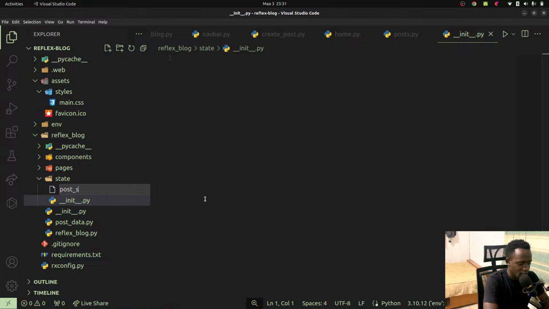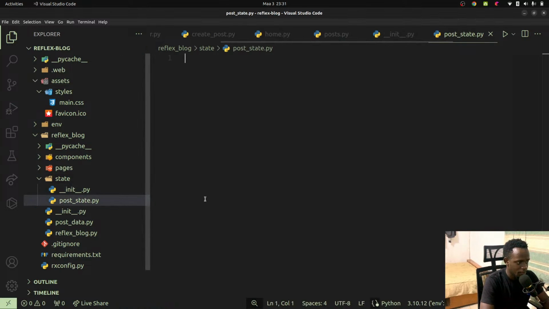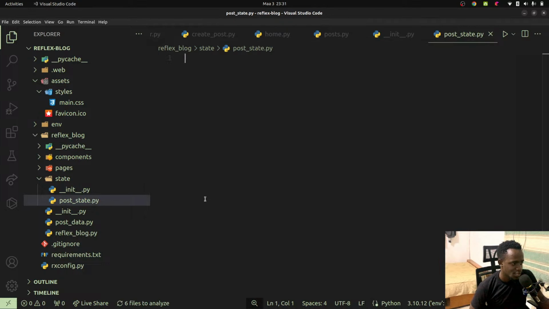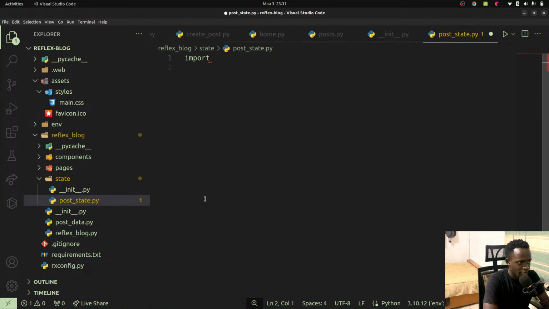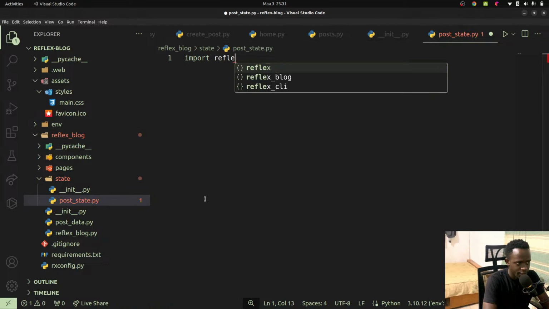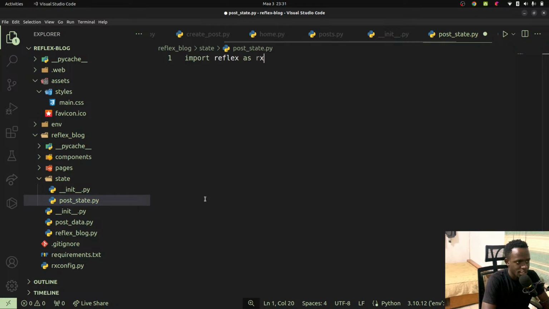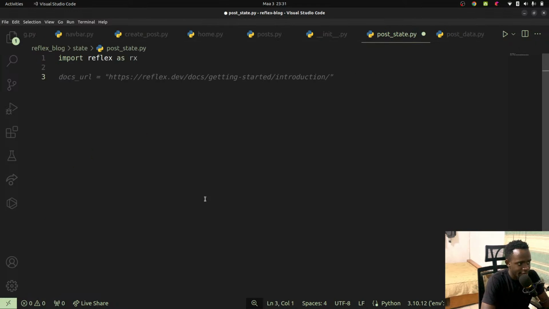So I'll say post_state.py. Now the way we create state is by creating a class that subclasses or inherits from rx.State, which is the main class from which our state is going to come. So we're going to begin by importing Reflex. We shall say import reflex as rx. And once we've been able to do that, we're going to go ahead and create a class. This class is going to be our PostState, and this is going to be inheriting from rx.State.